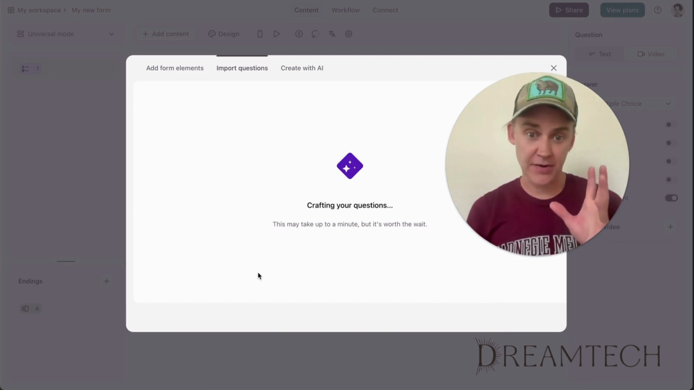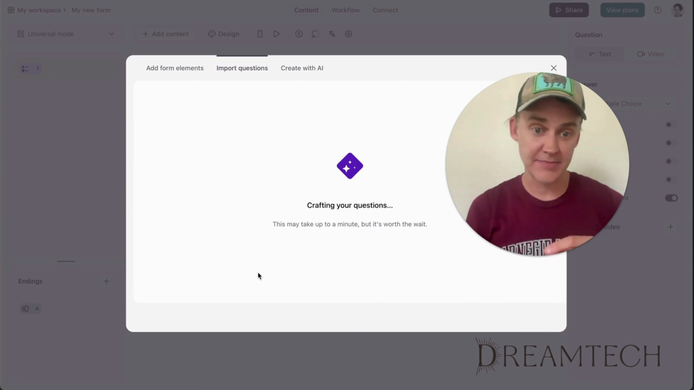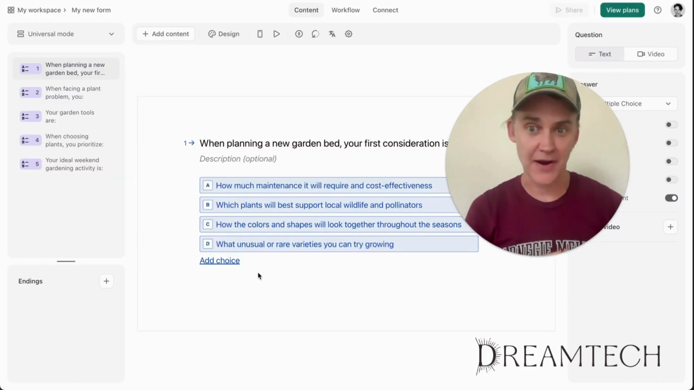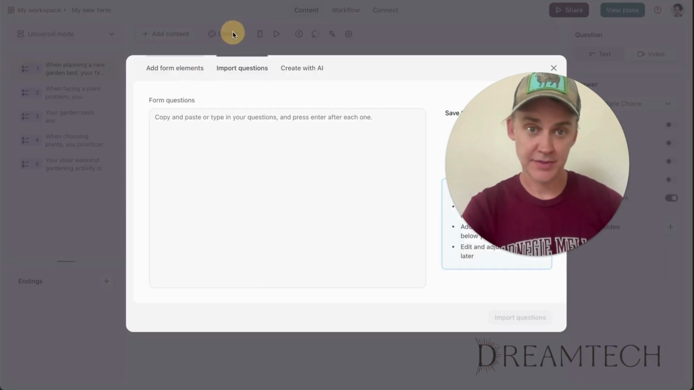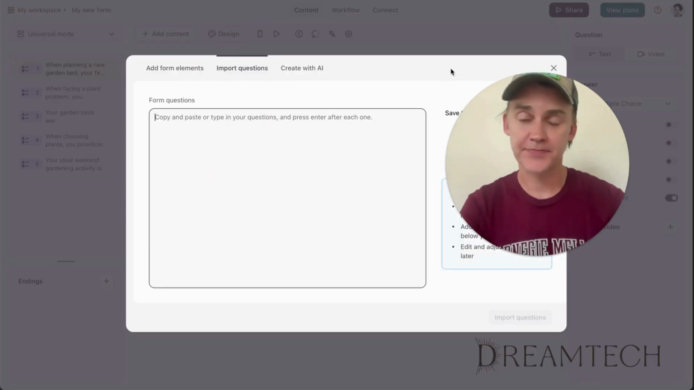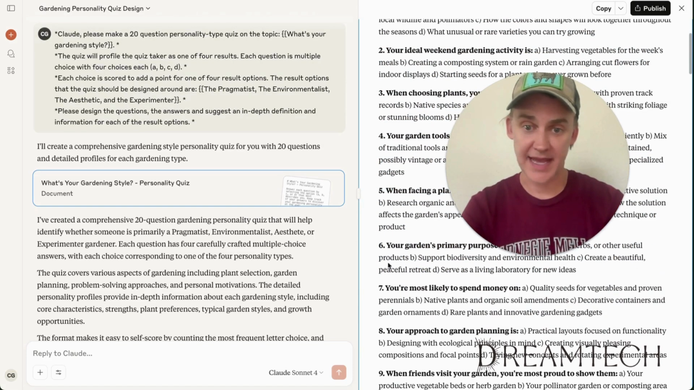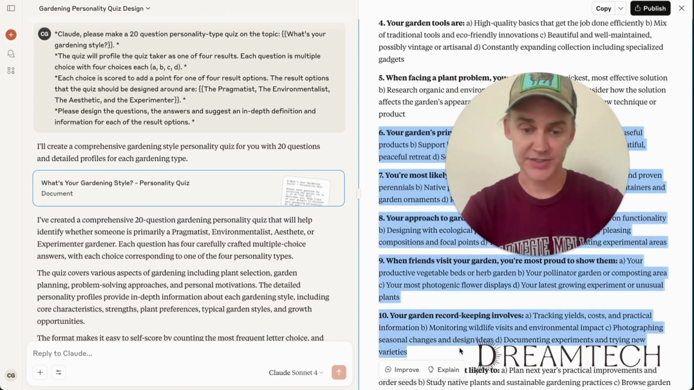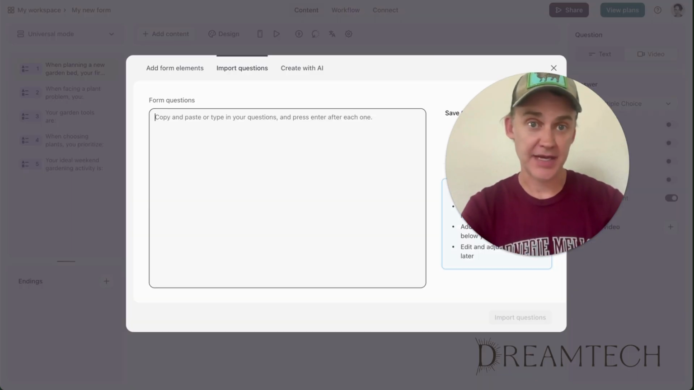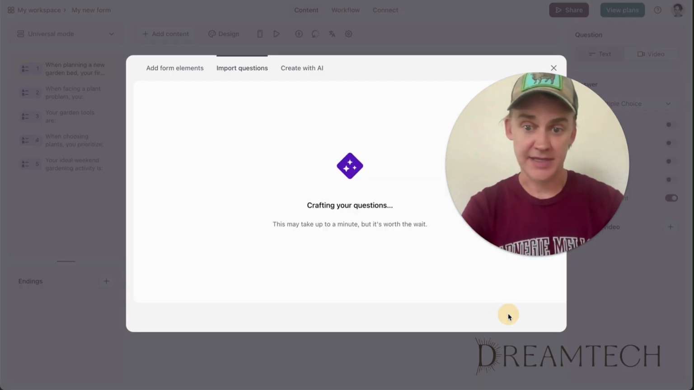Once the questions are imported, you're going to see them loaded up in a column on the left side. There they are. And then if you have more questions, just simply click this Add Content button, Import Questions, and then go back over to Claude and grab the next 5 questions and drag them back over and import them. And repeat until all of your questions are loaded.